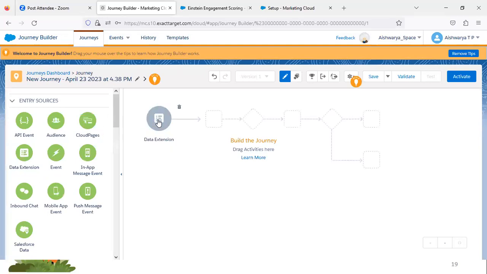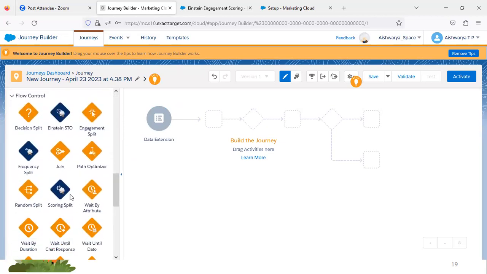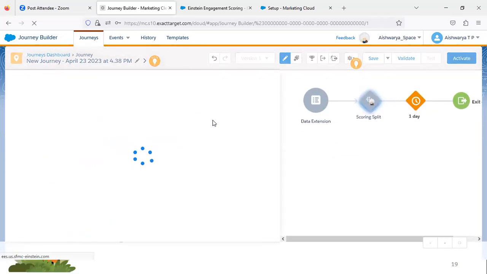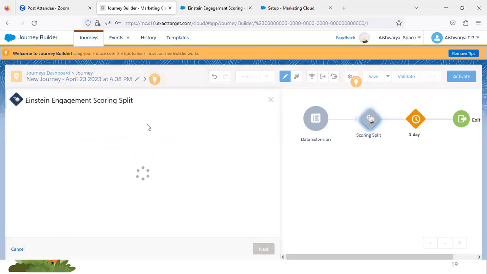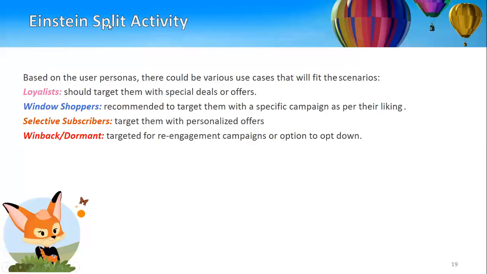So for now, I'll just use data extension. And here under flow control, we'll have this scoring split, which you can drag and drop here. And when I click on scoring split, I will get all those personas, like the likelihood values. Based on your need, you can select one and target those subscribers with the number of emails you would like to send, the number of touch points, and also the relevant emails we discussed in our previous slide.